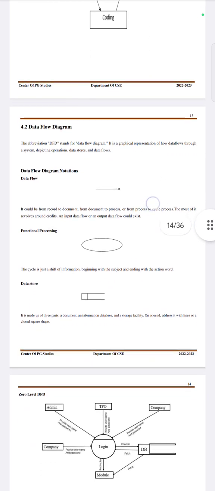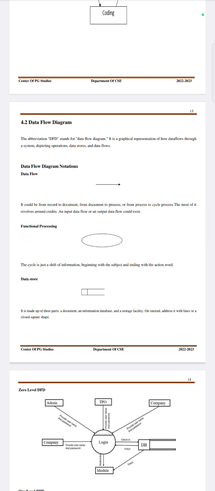Data flow diagram. DFD stands for data flow diagram. It is a graphical representation of how data flows through the system, depicting operations, data sources, and the data flows. Data flow diagram notation. Data flow is shown by an arrow mark. It could be from a record to a document, from the document to a process.